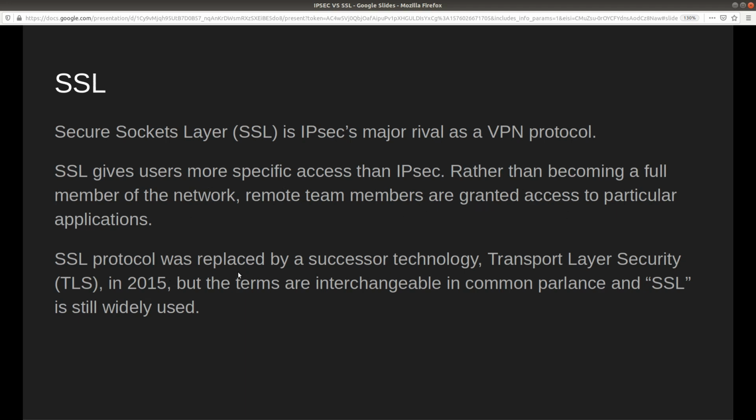The SSL protocol was replaced by a successor technology, TLS, though nobody really uses that term. Only if you're really talking about TLS instead of SSL are you going to refer to TLS. It was replaced by TLS in 2015, but the terms are interchangeable in common parlance, and SSL is still widely used.